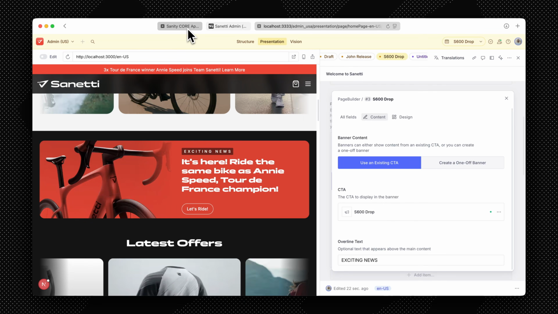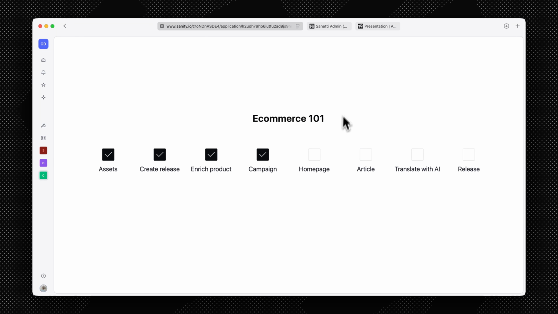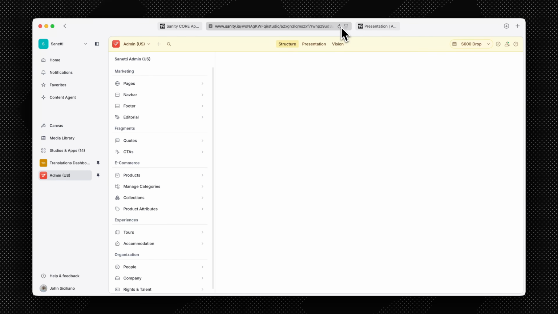And that's it for our homepage changes. We've added various blocks. We've opened our site in presentation mode so we can preview what our changes are actually going to look like prior to going live. But now let's add an article using a process that is pretty unique to Sanity.